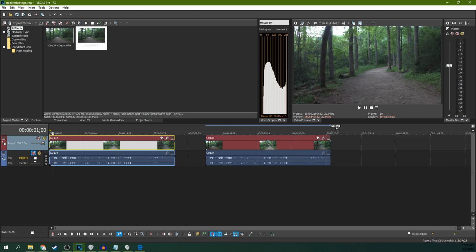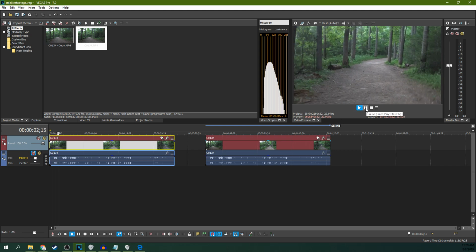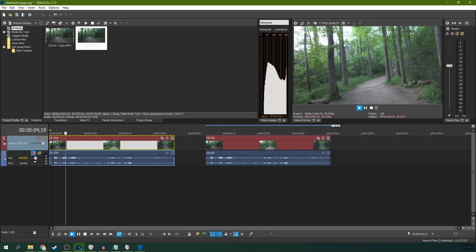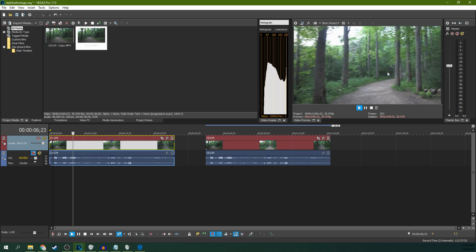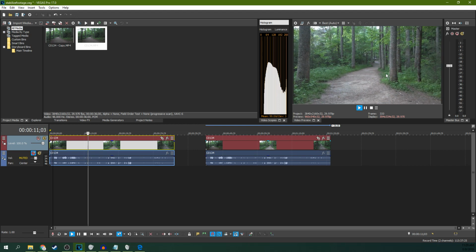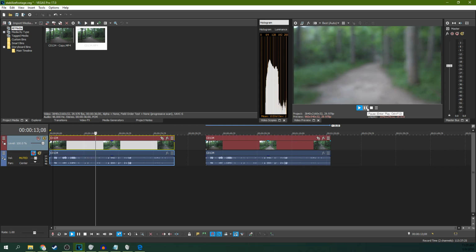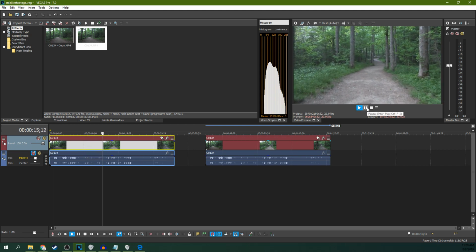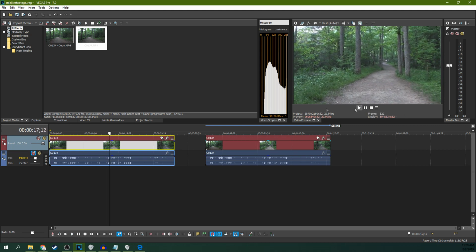I've got me walking through the woods here, and this is a handheld shot. You can see there's camera stabilization already involved, but it's still not very stable. There's definitely parts that will be stabilized more than others, but it's definitely me hand-holding and walking. It's a very rough shot.